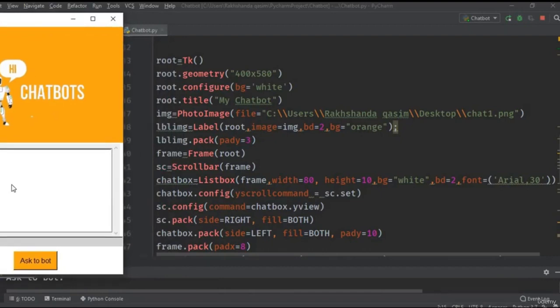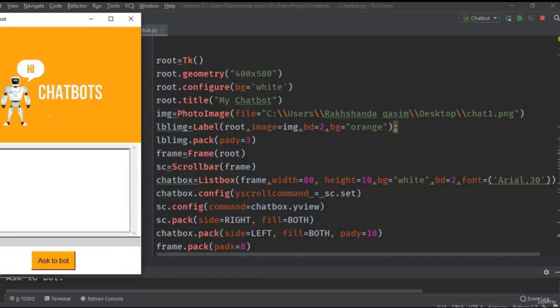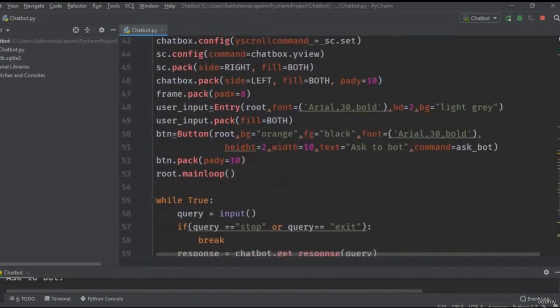And this is the list box, actually, and its width is 80 and its height is 10, and then the background color and font are this. Then chatbox.config yscrollcommand sc.set is used to set that scroll bar on the window. You can't just write a single command and have it appear here, so you have to set or pack it on your window. And sc.pack side right, fill both, so that the scroll bar is packed on the right side. Moving down, all these are the basic commands.